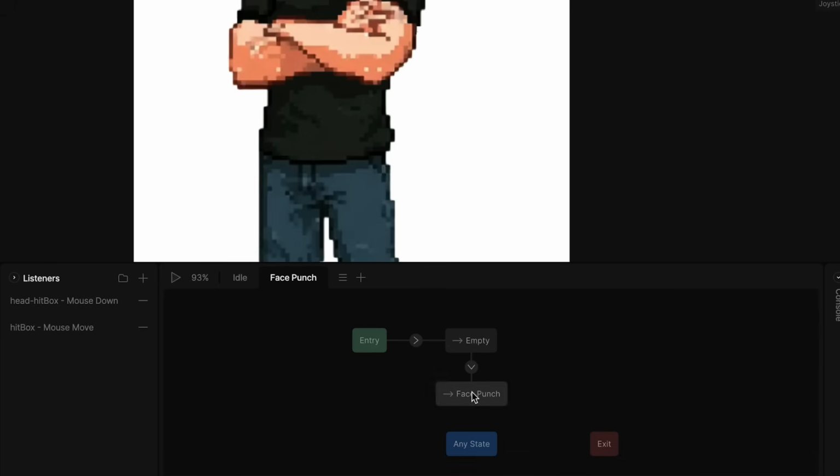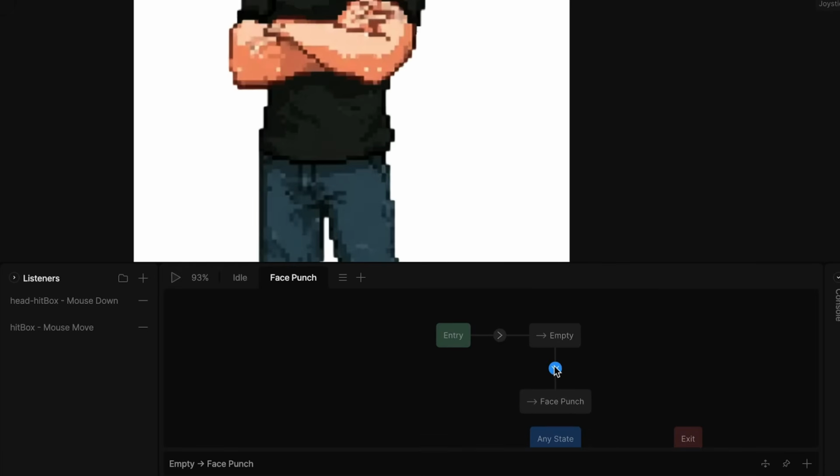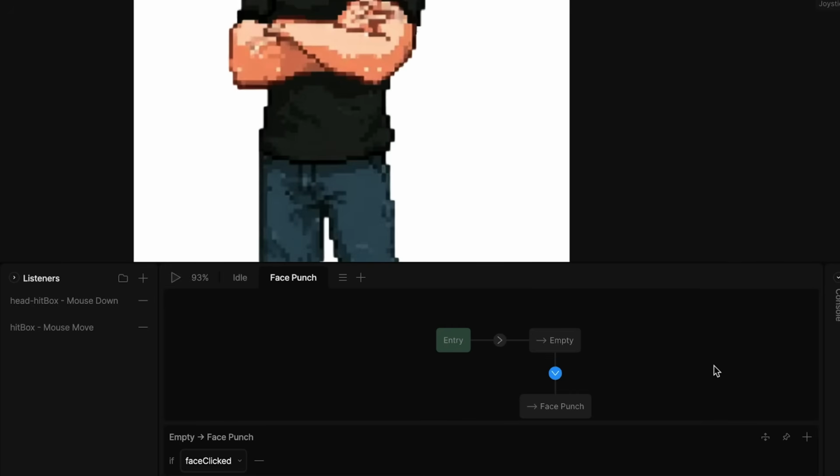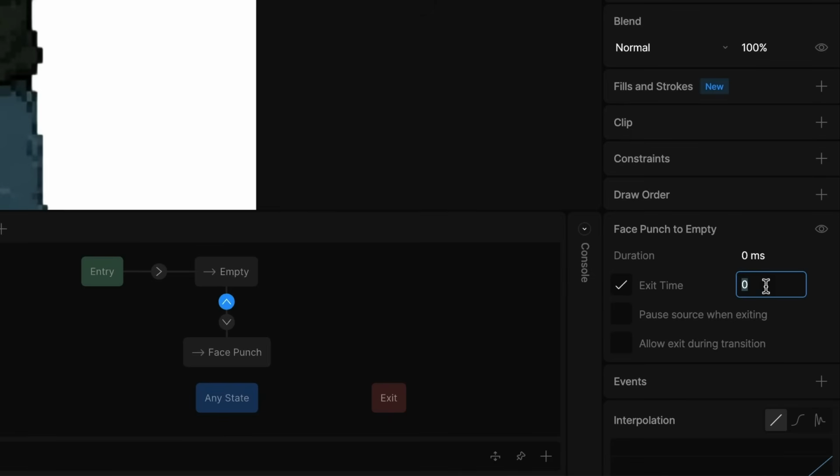Then I wanna go into the face punch timeline and play that silly animation only when this condition is met. And if I right click on the condition, I wanna listen for the face clicked input, okay? So once that happens, what happens next? Well, once the face punch animation is done, I wanna go back into this empty holding room. So I need to set something on this condition to tell Rive, you need to wait until face punch is 100% done playing and then go back to empty. The way you do that is you turn on exit time and you set it to 100%, just like that.